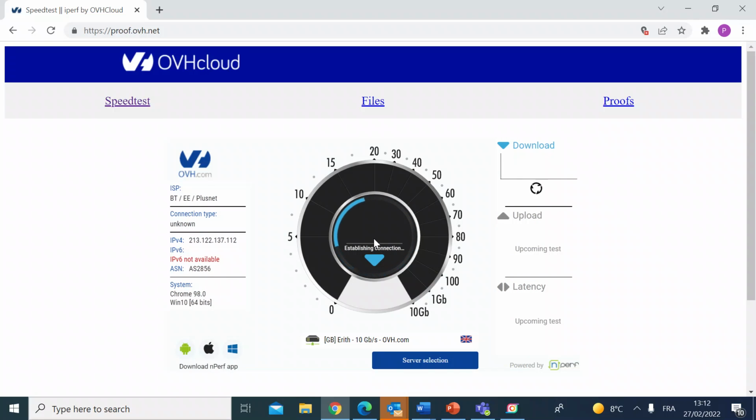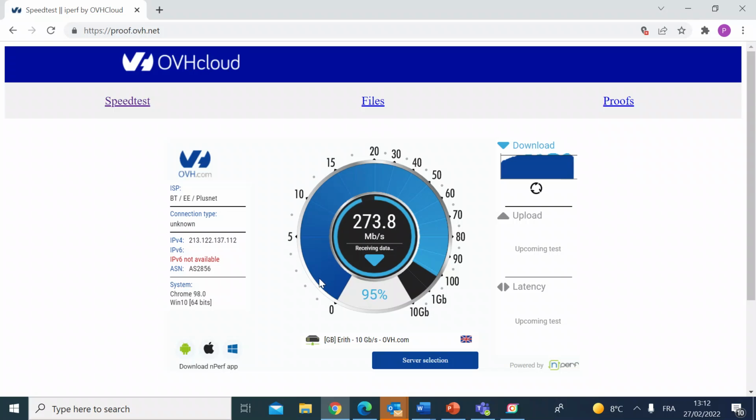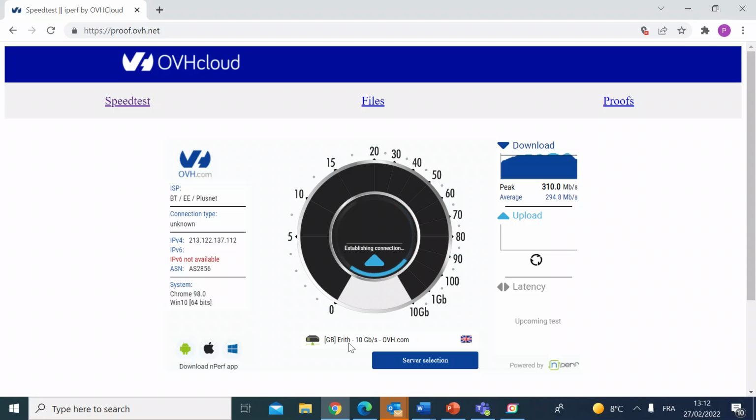The first one is a download speed test, which it's doing now. And then it will do an upload speed test. And then it will look at the latency or the stability of your connection. So here you can see this is the server it's using for the speed test. If you click on server selection, you can select another one.